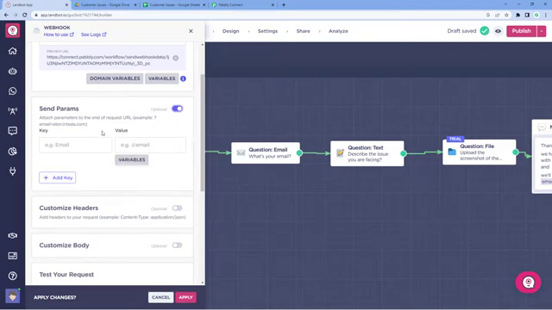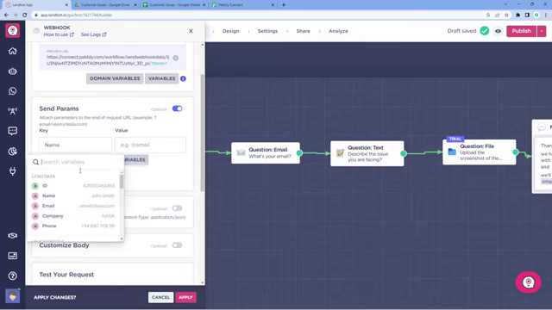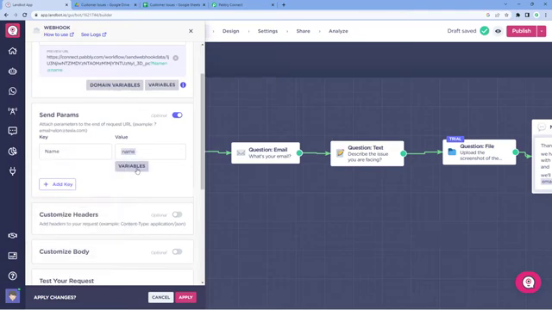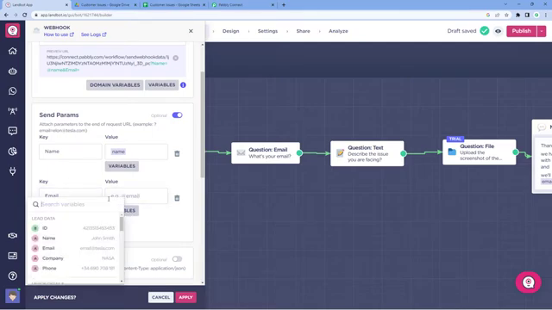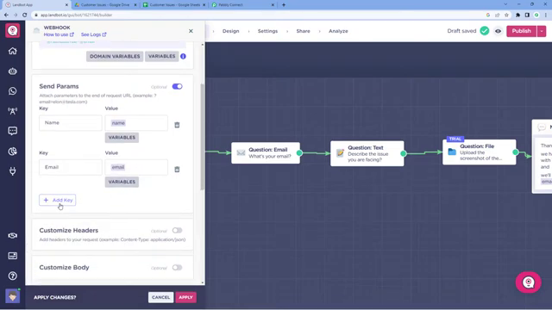So here in send parameters, we have to create a key value pair with the variable data which we want to send to Pabbly Connect. Like here in key, if I want to send the name of the user which I'm getting from the user using this chatbot, I will enter name in key, and in value, from the variables drop down, I will mention the variable of the name. Click on add key. Then we want to send the email as well, so we will create another key for email, and in variable we are going to map the email.